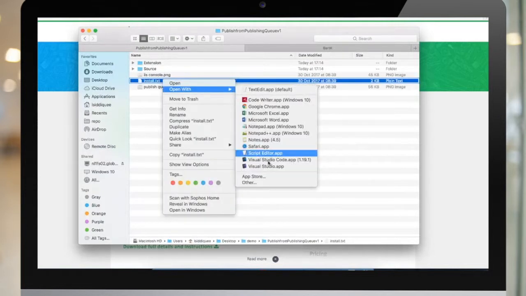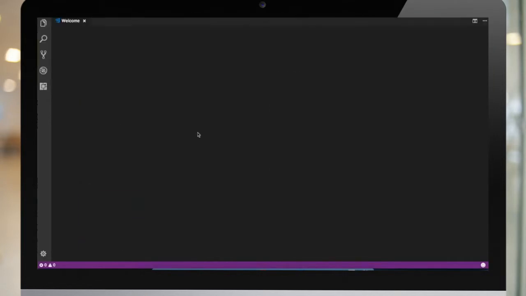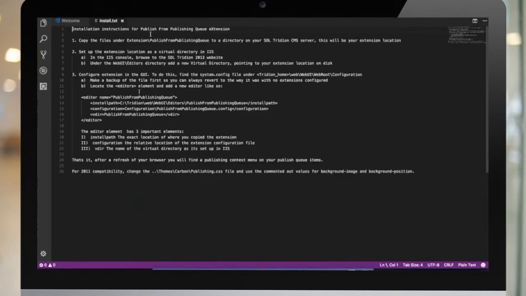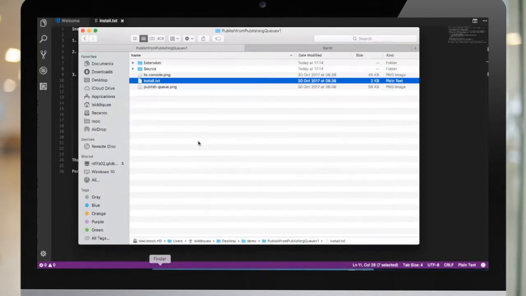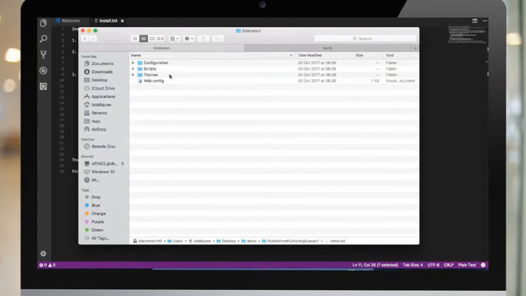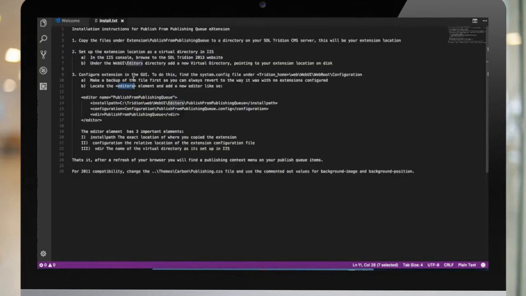Let's open the install text file. What does it say? The install instructions, you can see, are so complex. Copy files from here to the Tridion CMS server, set up the extension virtual directory, configure the extension in the GUI, create these editors. You can see a lot of steps are here. But hopefully with the unified extensions, we're going to solve all of these. So the extension actually resides here. This is the actual extension, and as far as I remember, it only contains an editor extension.